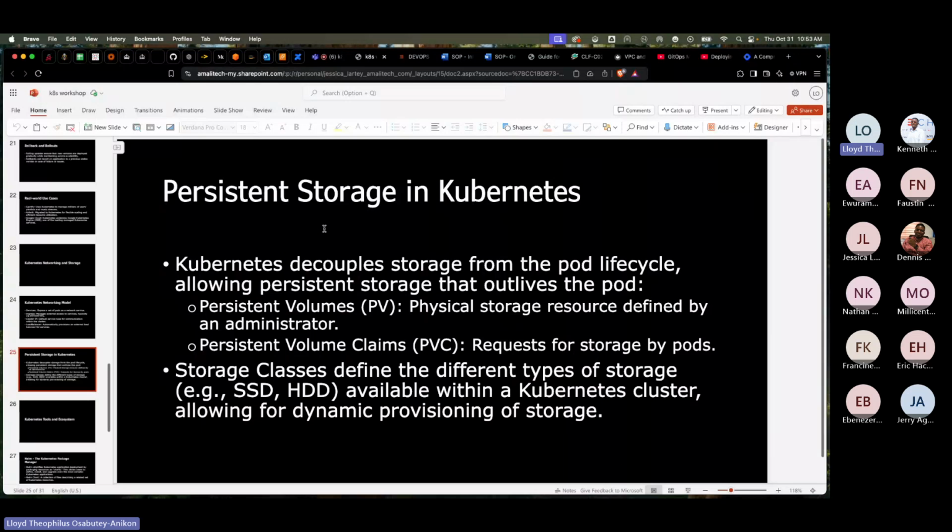So Kubernetes decouples storage from the pod lifecycle, allowing persistent storage that outlives the pod. Also, you can talk about the persistent volume. This will be more like a physical storage resource defined by an administrator. So you define all these storage resources. So like all the database password and all the database configuration, you define it in the persistent volume. And that's what the Kubernetes pods will use to access storage for the application and all that.